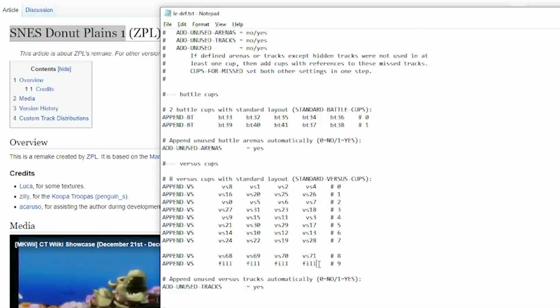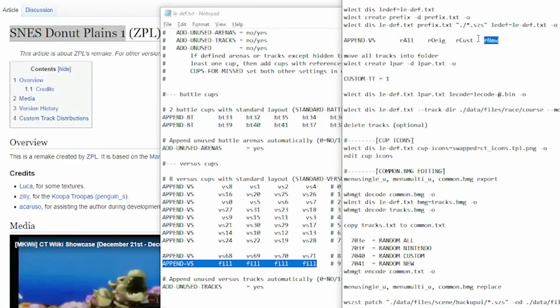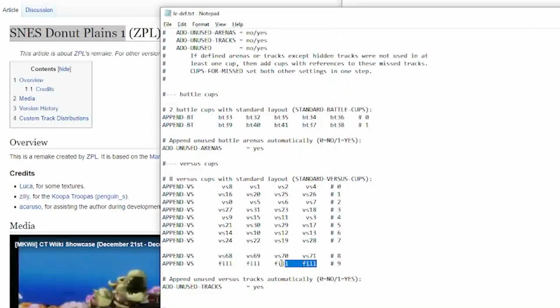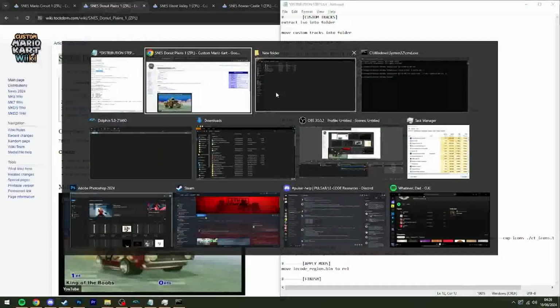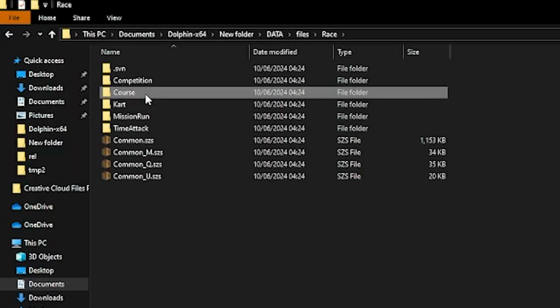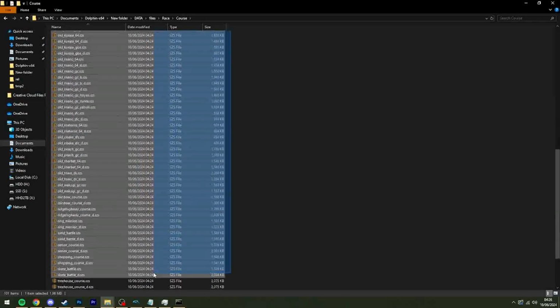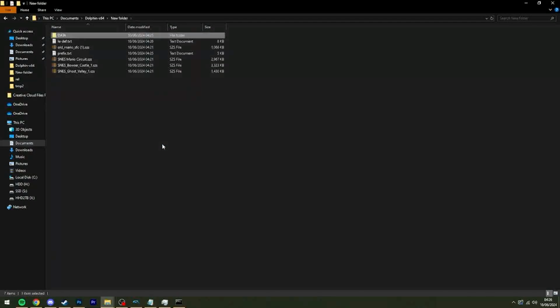And here you can see a filler cup. Replace the filler cup with the random cup. You can change the order of these cups however you like. Now go to the race course where all the Nintendo tracks are stored and move that to the folder.